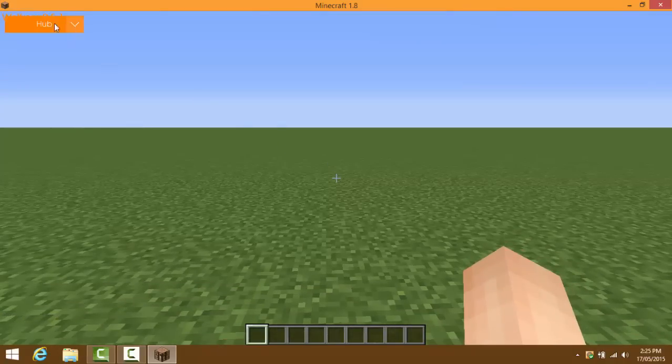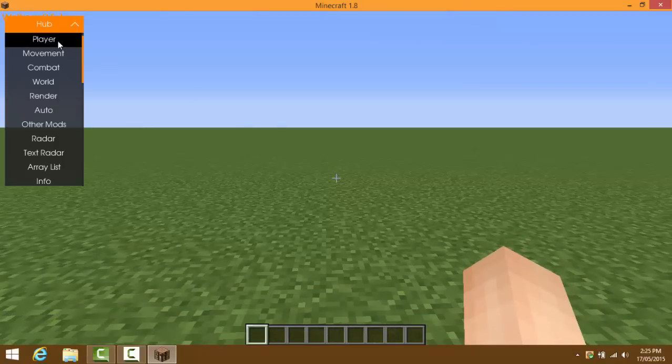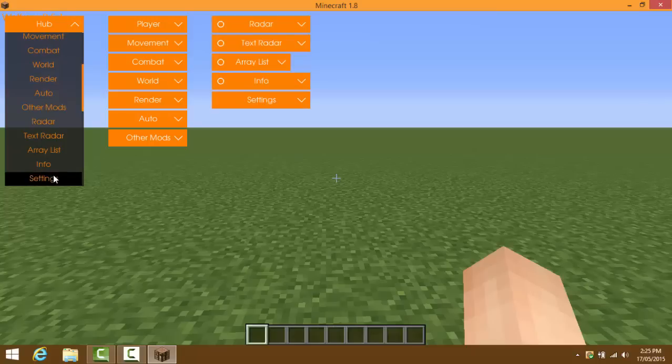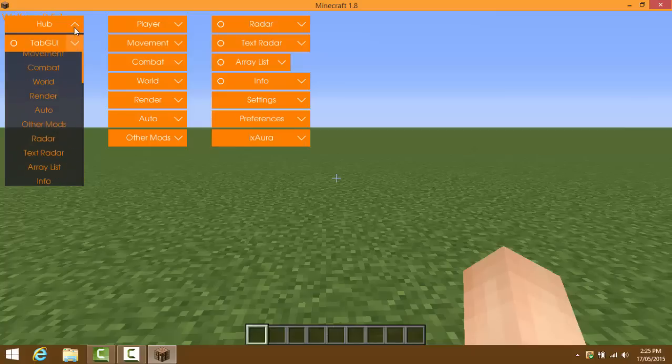Okay, and then something called hop comes up, and then you press that, and then it has everything. It has player, movement, combat, world, render, auto, other mods, radar, text radar, array list, info, and settings. Or more. Preferences, Aurora, and tab GUI. So yeah, that's all it has.